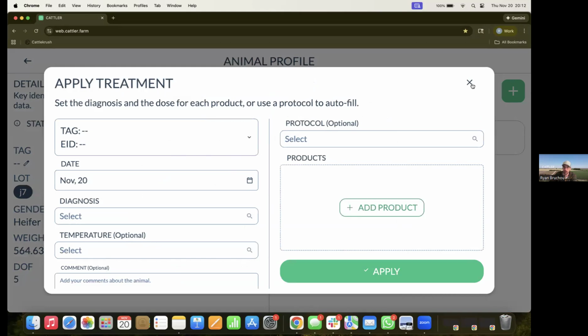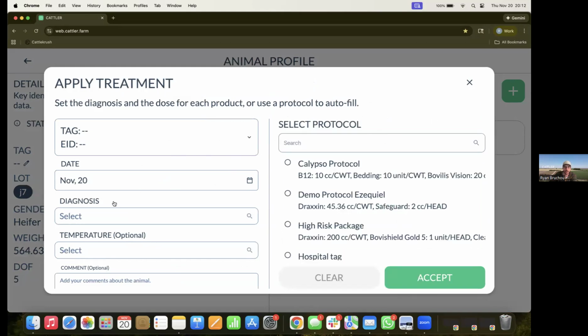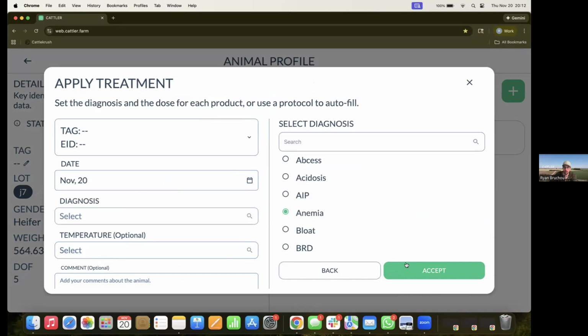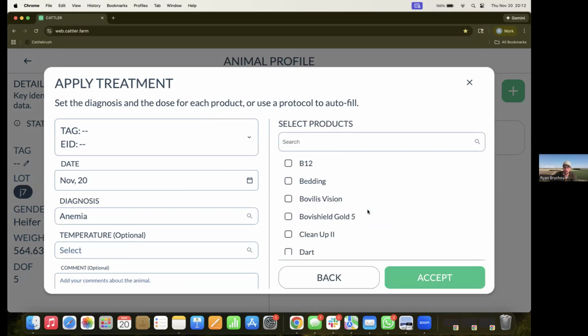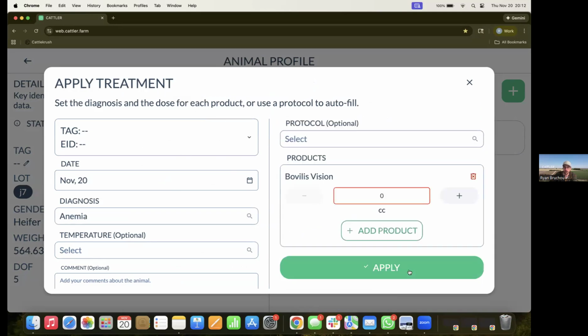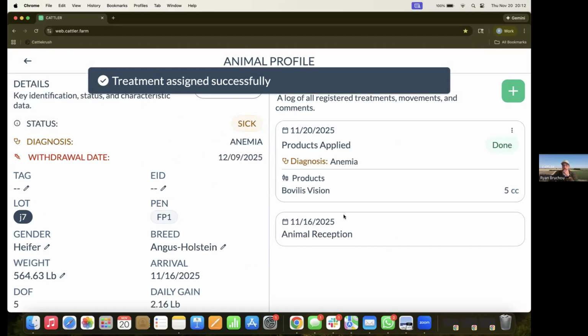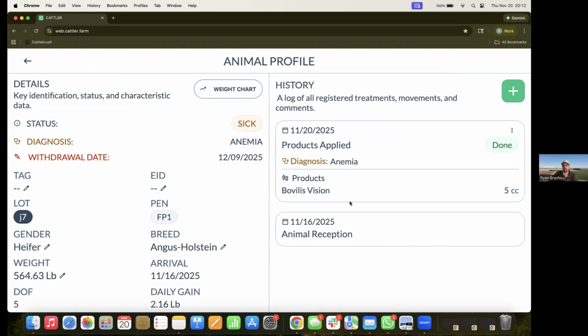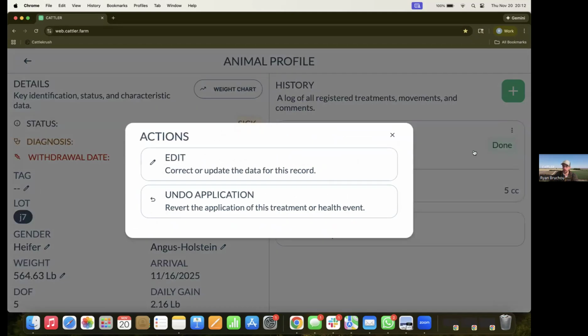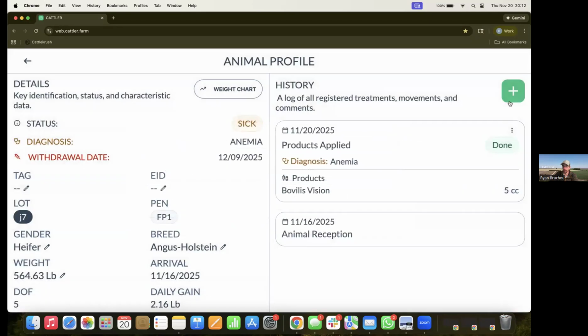But what's actually very cool is that if I assign this anemia protocol, and I add a product, just for instance, Bovilus, 5 cc's, apply. So now I have this. What's important to know is that I'm able to do all of these different changes that we just talked about in order to kind of grant a lot of people a lot of flexibility.